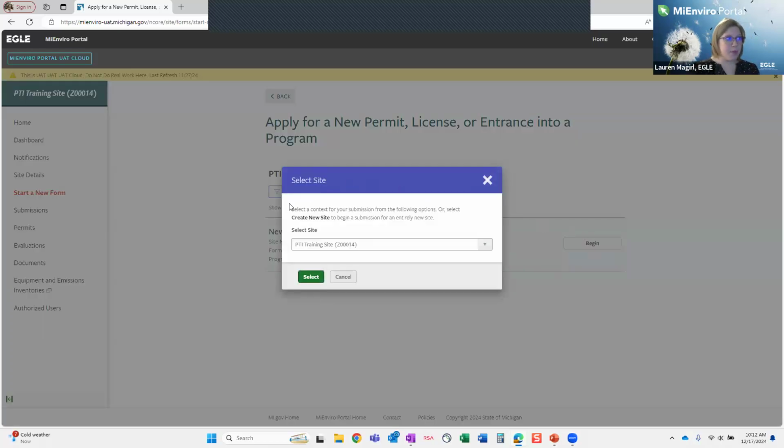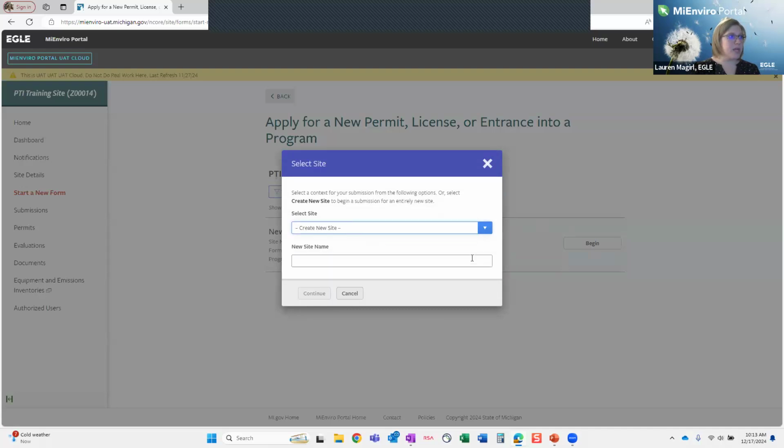And here is the pop-up. We want to make sure we're not submitting this form for PTI training site. We're going to create a new site, so I'm going to say create new site. It's very important to add the new site name just as you would on a PTI application form or paper form right now, because this is going to be that name for the new site.